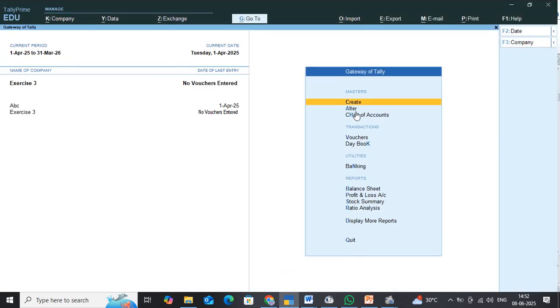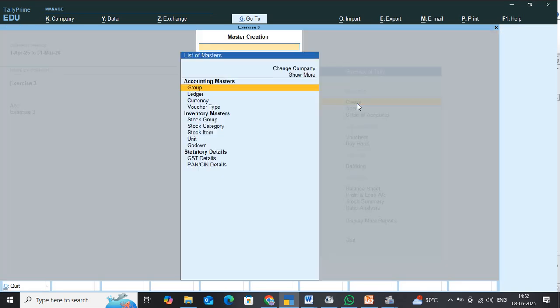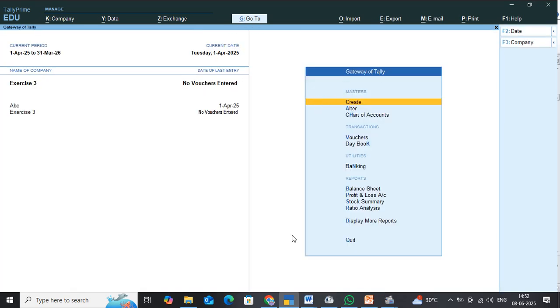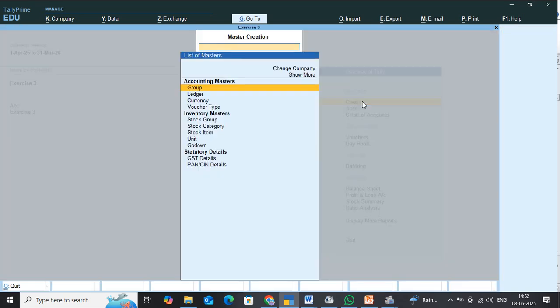Click on create. This is the gateway of Tally window. When we create a new company, we will first enter into the window of gateway of Tally. In this, these are the options available. First we will click on create. Here list of options will be displayed. First we will create ledger. Here press enter.